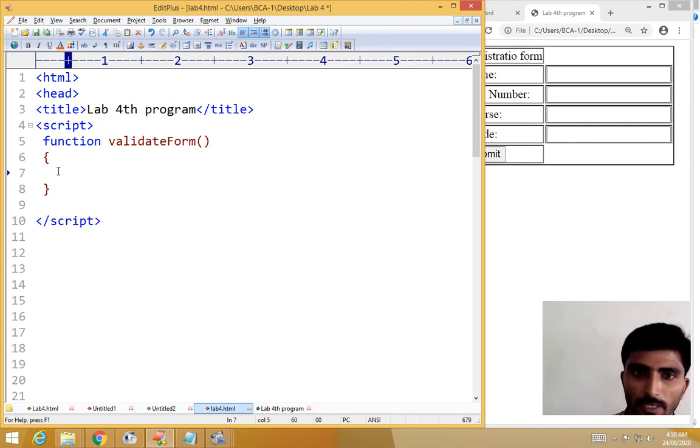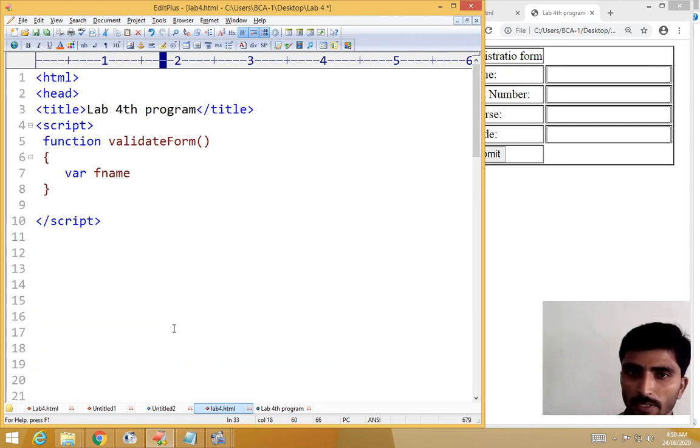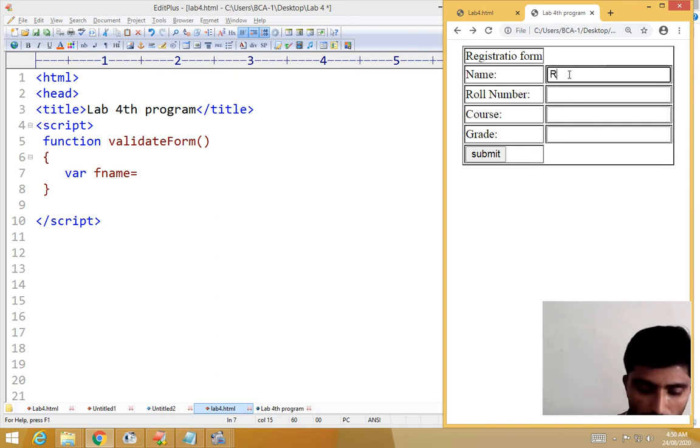Now within that function, you know already in Java and C how to create a function and how to declare variables. So for that I am creating one variable, fname. Already we created fname here. See the first name, that is the name of the form text box. fname equal to, how to access this value, this is the first name. I want to access, for example, Raju.